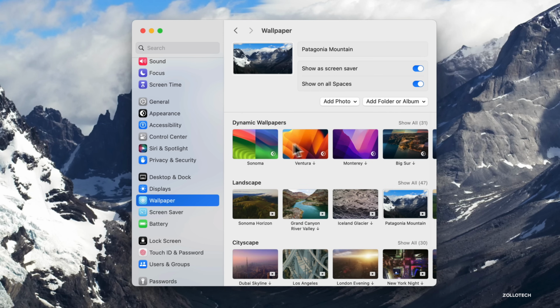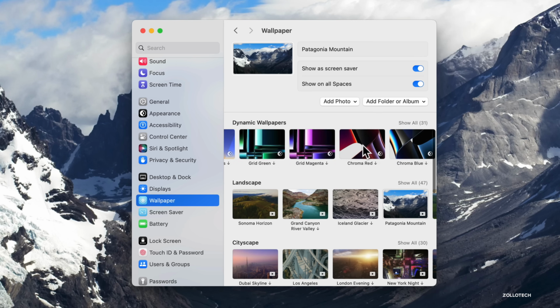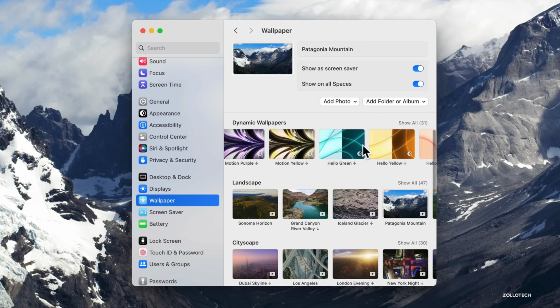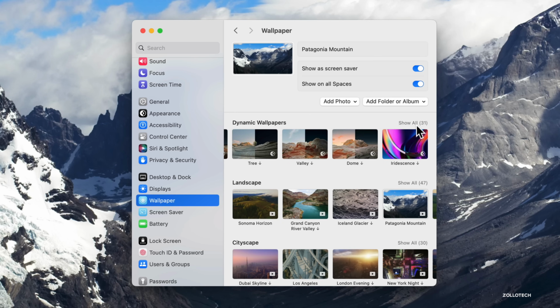So we have Sonoma, Ventura, Monterey, of course, going all the way back. And the nice thing is, just like before, you have to download them. They're not installed by default. So if we go all the way back, you'll see there's 31 of them here. For landscape, we have the Sonoma Horizon one.